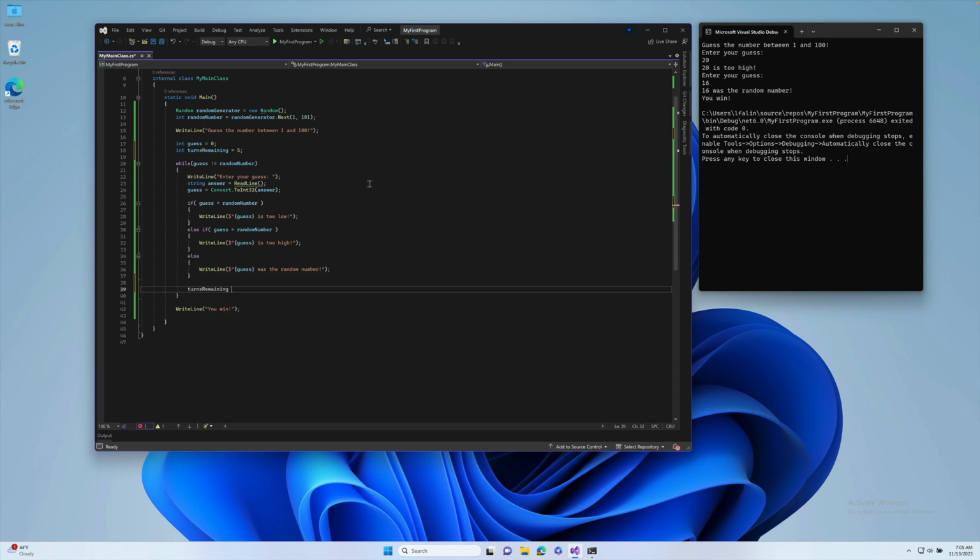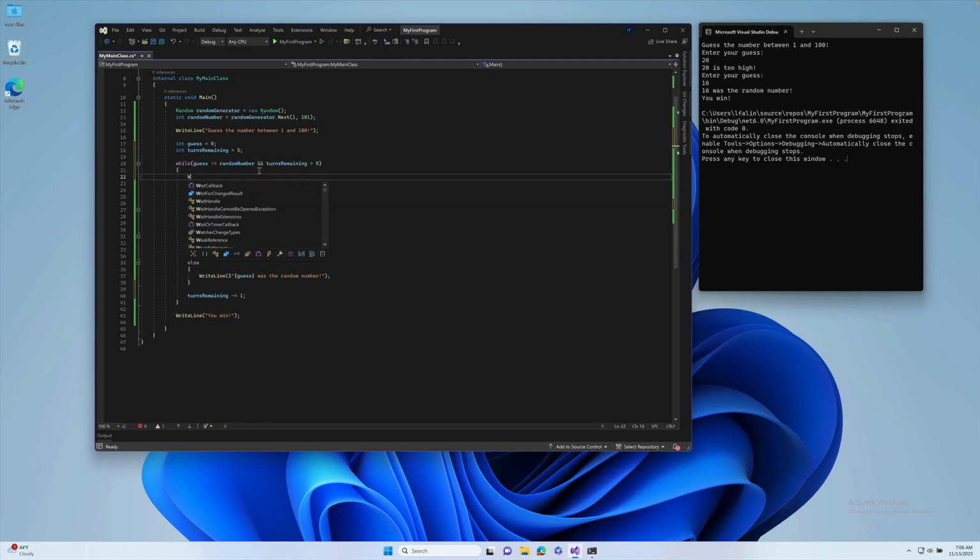So every time they make a guess at the end of the loop, we're going to say turns remaining is going to be equal to whatever it was before minus 1. So we'll say turns remaining minus equal 1. We'll subtract 1 from this each time. Okay? And for our while loop, we're going to use a compound conditional, which we learned about last week. So we're going to keep running this loop if guess does not equal random number, and we still have turns remaining.